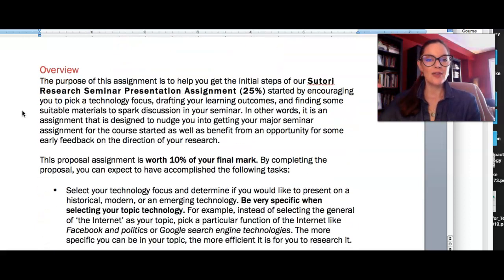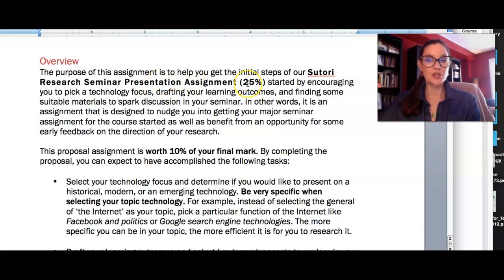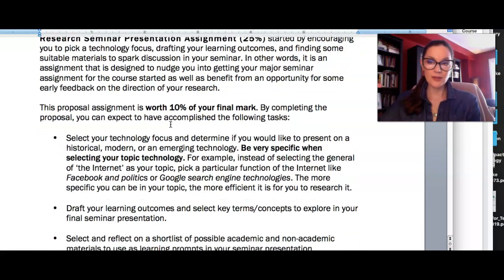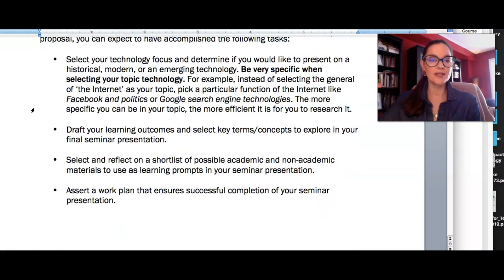So the Satori seminar presentation is worth 25% of your final grade. So that's a big chunk. So you're going to want to start early and pay a lot of attention to working through some of the comments and feedback that I'll be giving you on this proposal assessment. Now the proposal is worth 10% of your final grade. And what you are going to be doing for this assignment is selecting the focus of your technology that you are going to be analyzing and sharing in your Satori presentation.